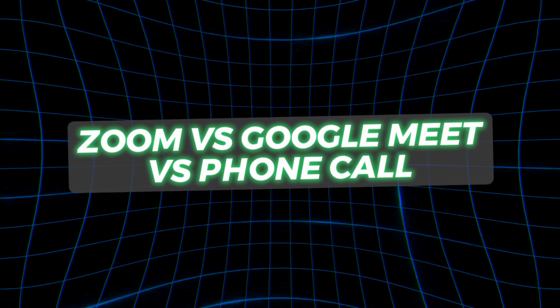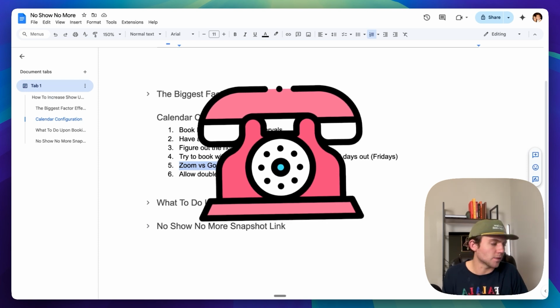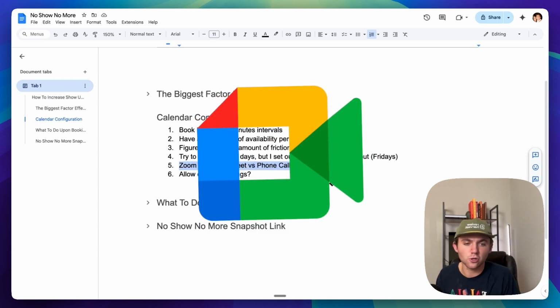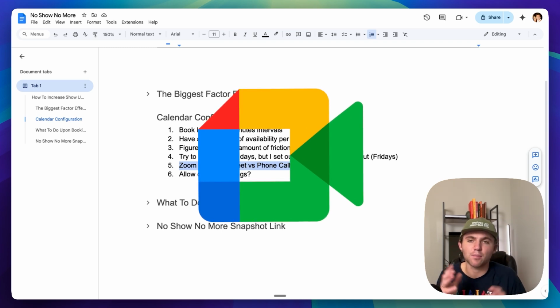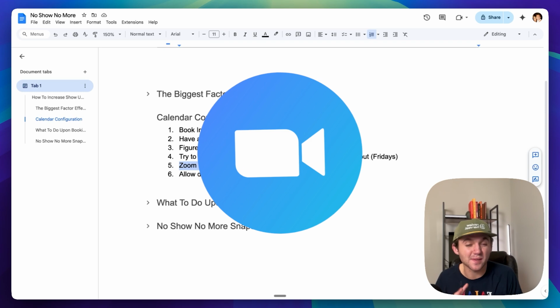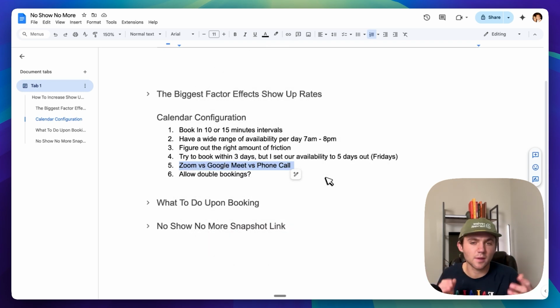So Zoom versus Google Meet versus phone call. A phone call is going to be the very easiest for people to show up because you just call them and they can just answer the phone. Google Meet's going to be a little bit easier than Zoom because normally they can just click on the link. They probably already have Chrome on their computer. It's a little easier to join. Zoom's going to be the hardest because Zoom's going to try and prompt them to download. They might have to update Zoom. It's going to be a whole thing.